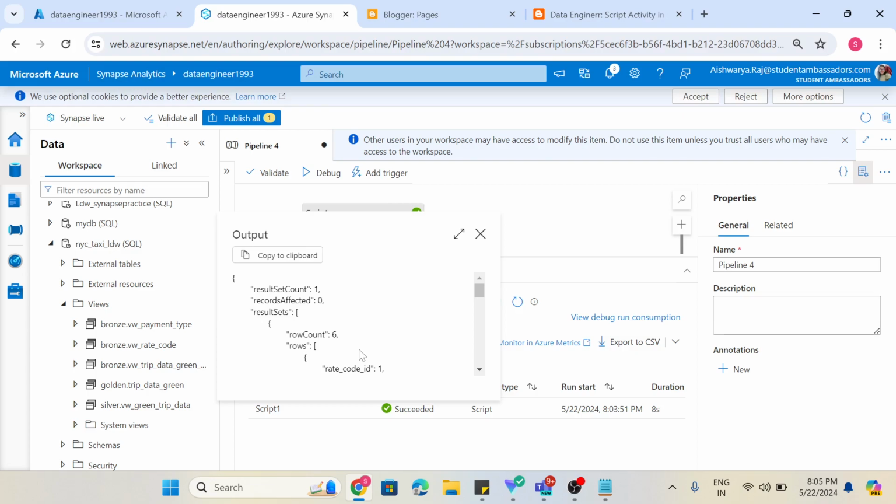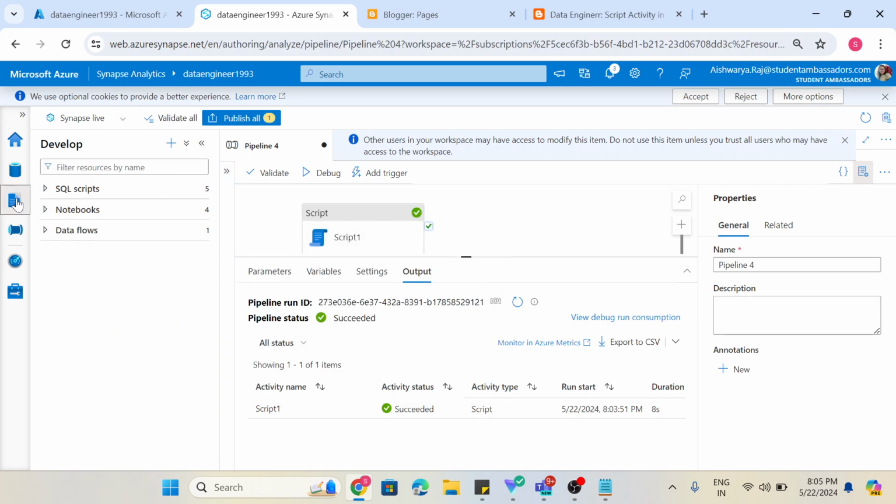So if we have to use this result in the output or any other activity, we have to fetch the data as we fetch data in JSON. I will explain in the upcoming video everything related to this script activity, like how we can use the output of this activity in another activity, like in a variable, we can store these outputs. Now just click on development, SQL script.